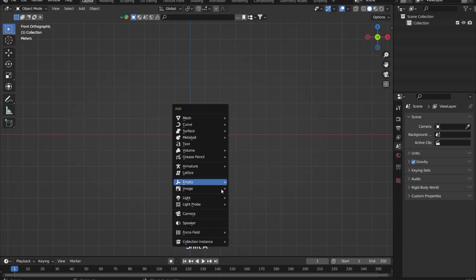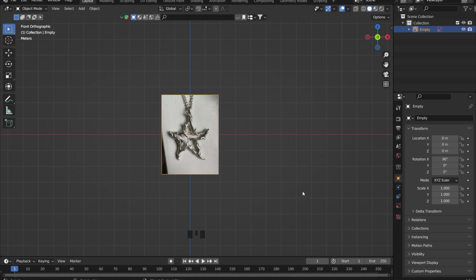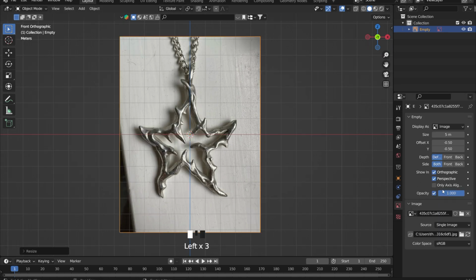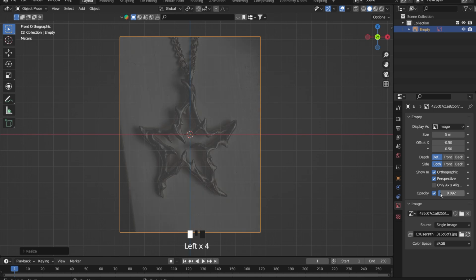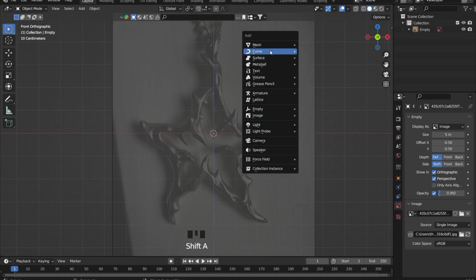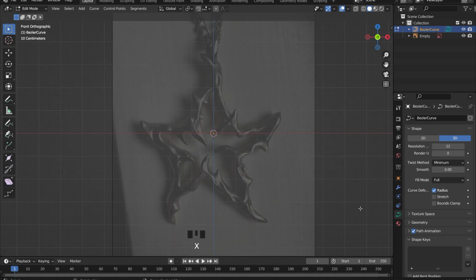Okay, so we're gonna start with an empty scene in Blender. Go into the front view and add an image reference. I chose this spiky star that I liked, and then we're gonna turn the opacity down. And then now we're gonna add a Bezier curve. Go into edit mode and delete all the points.